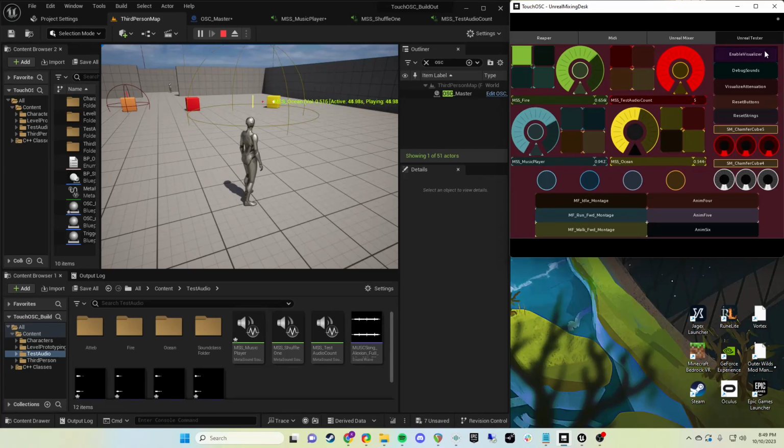So enable visualizer will turn on our visualizers, debug sounds will list the sounds we currently have active, visualize attenuation. I don't have any of these checked to visualize attenuation at the moment. If I did check it, that would make it so the visualizers would pop up. I can also reset the buttons and reset the strings here.